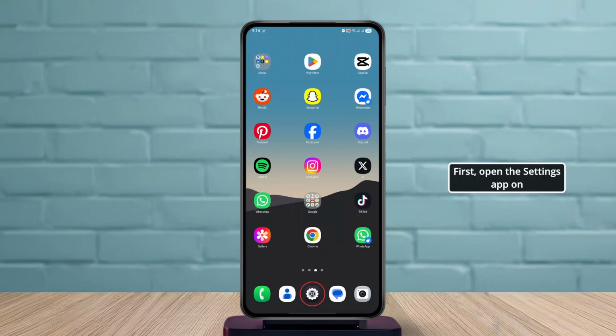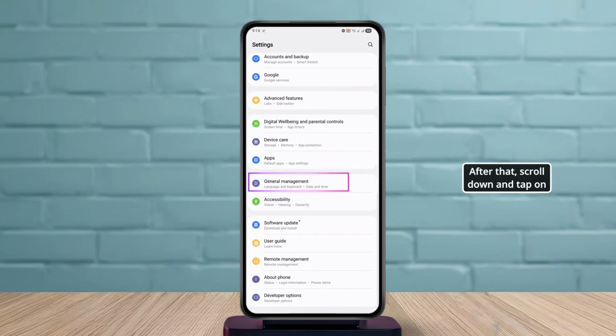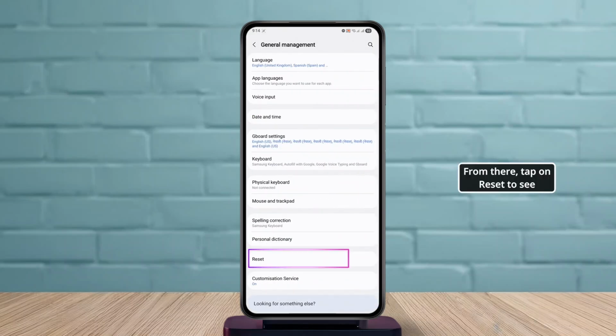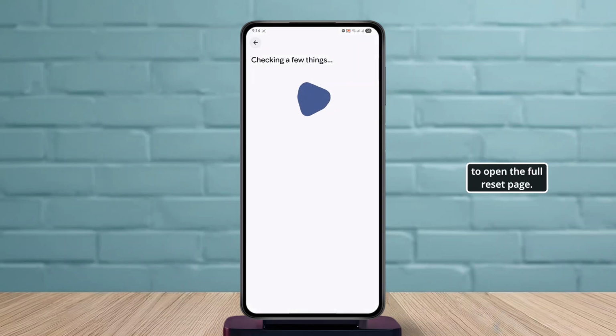First, open the Settings app on your Android device. After that, scroll down and tap on General Management. From there, tap on Reset to see all the available reset options. At this point, tap on Factory Data Reset to open the full reset page.